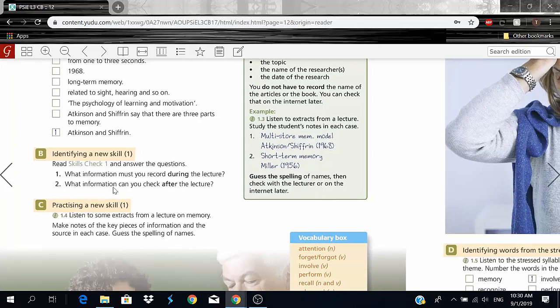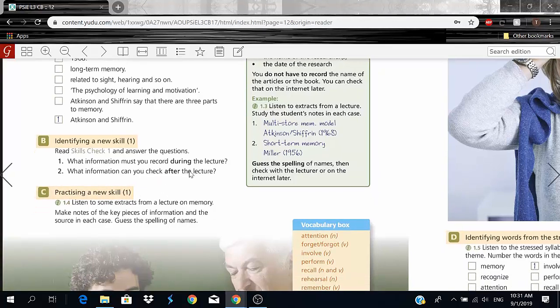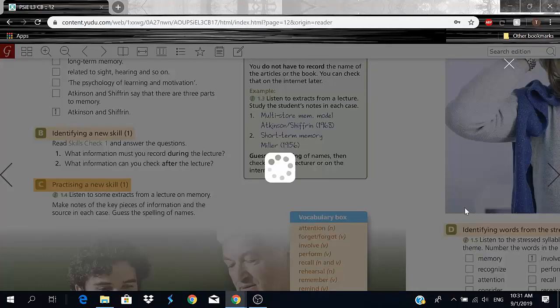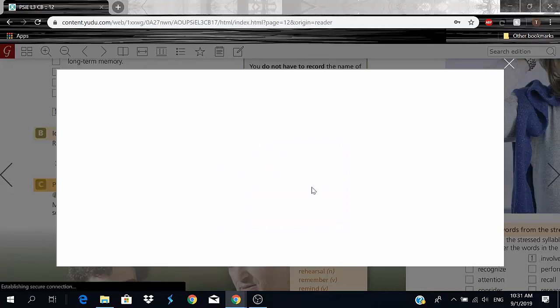What information must you record during the lecture? We just said. We must record the topic, the name of the researchers, and the date of the research. And then we have 2, what information can you check after the lecture or later on? And that is the exact name of the research, the exact name of a certain book or an article. Okay? Now let's go to practicing a new skill 1, exercise C. We're going to be listening to some extracts. Let me open this.